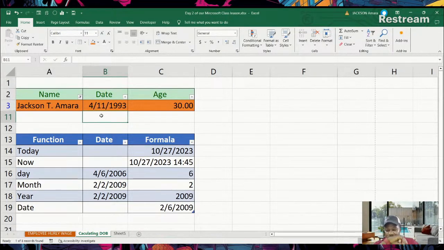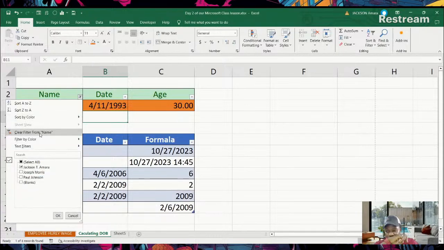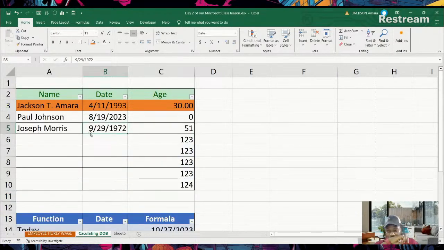So how can we unfilter that? We go back to the same area, carry our mouse to where we have that black spot, click there and clear filter. So I hope you guys are following.